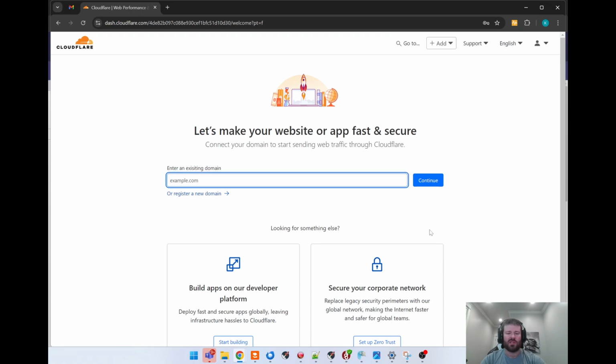Once you are in Cloudflare, it's going to ask you for a domain name. So you want to enter your domain that you plan on covering within Cloudflare. Even if you don't know how to get it configured and you want our support team to configure the domain, you still need to go ahead and add the domain, and then we can help you configure it later. So I'm going to go ahead and enter my domain and then click continue.